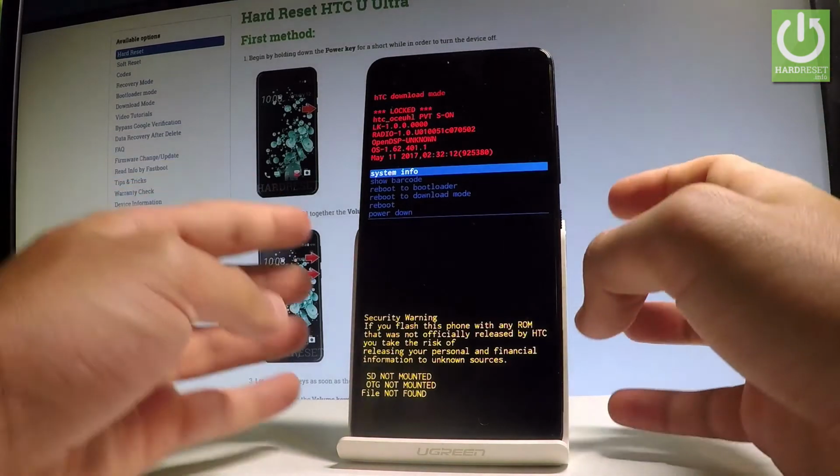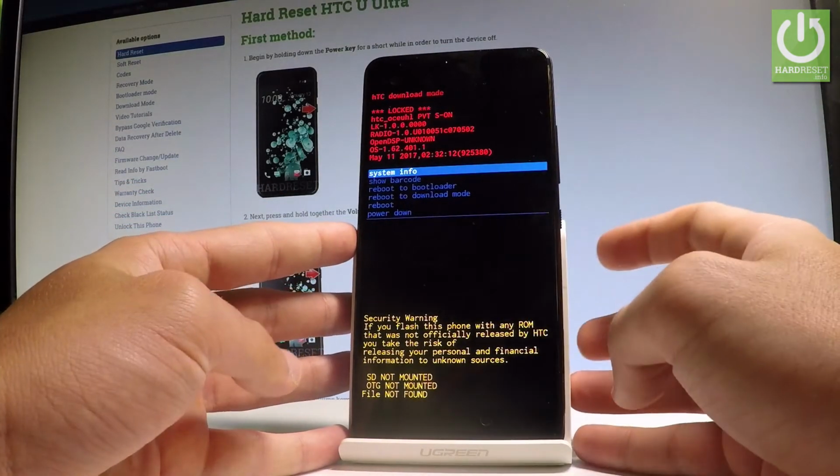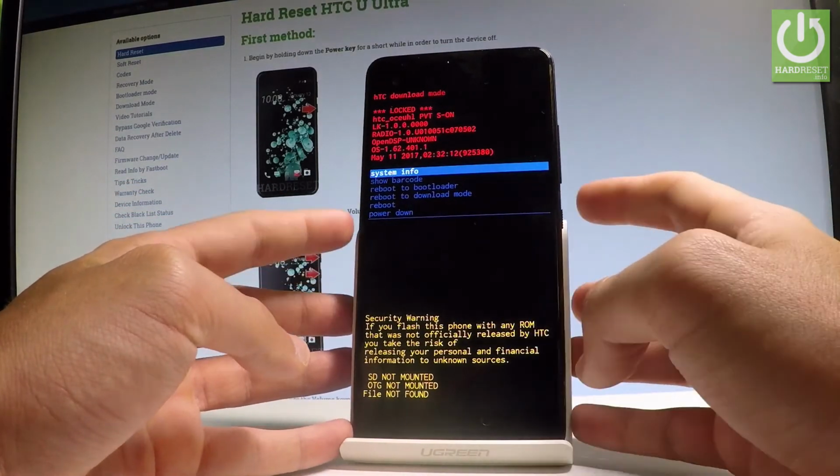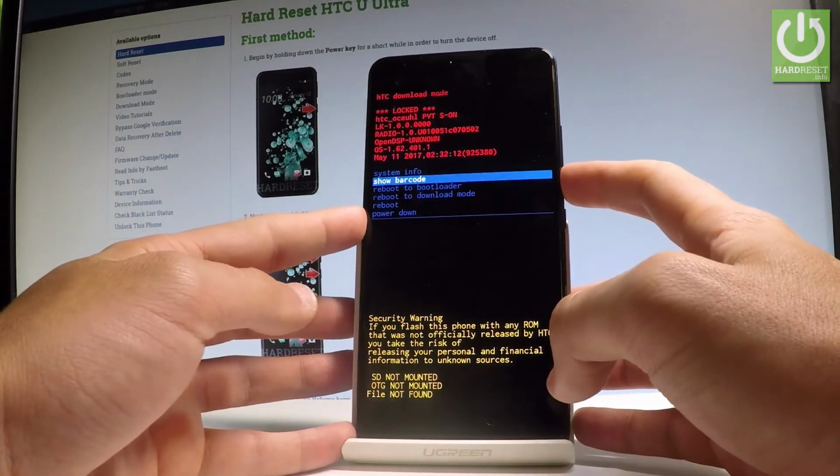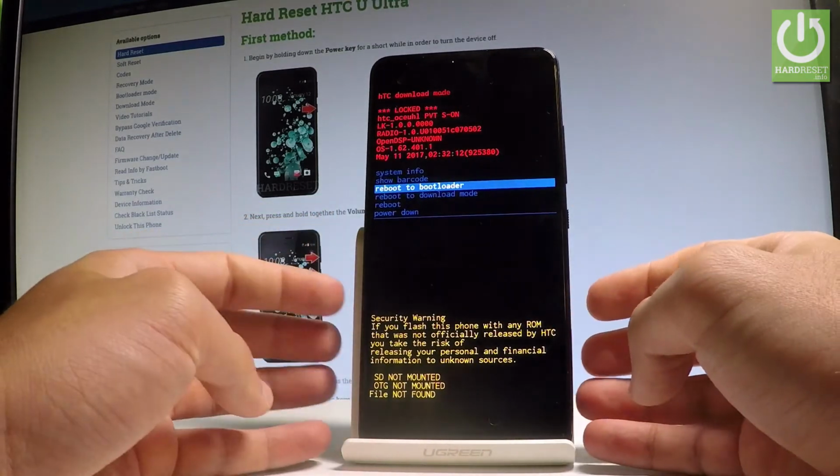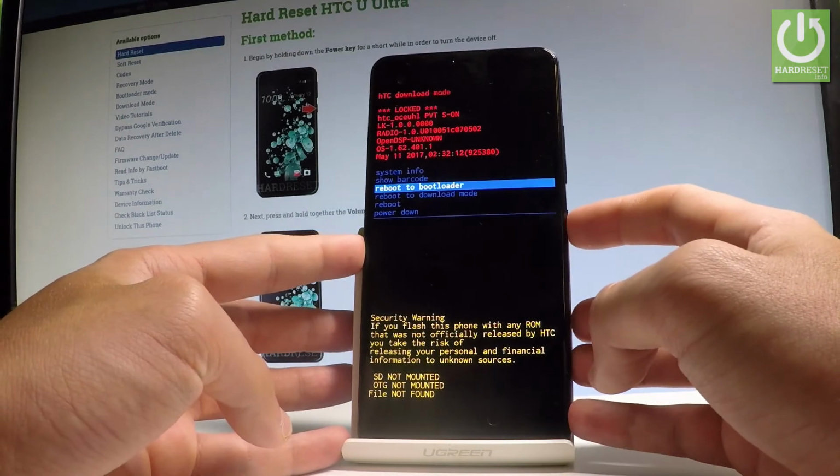Here you can navigate by using both volume keys and confirm options by pressing the power key. So let's scroll down to choose reboot to bootloader, and when you have highlighted this option, let's press the power key to confirm it.